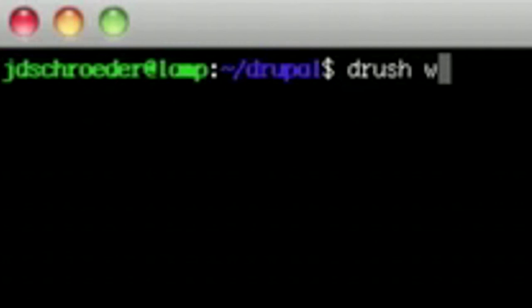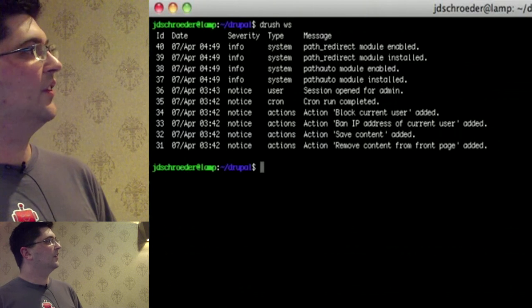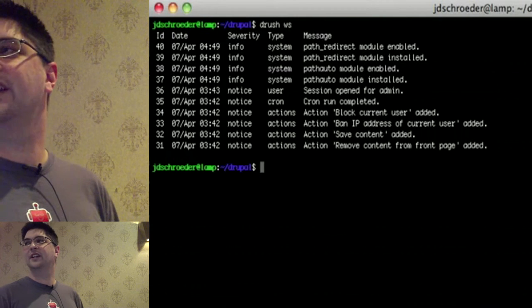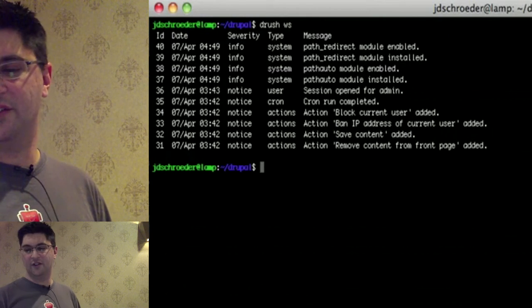So next we will take a look at our watchdog log here. So WS is watchdog show. As you can see, it's logged those two modules that we enabled there, logged that we opened a session as admin when we logged in. So that's the sort of thing that watchdog logs if you're not familiar with that.